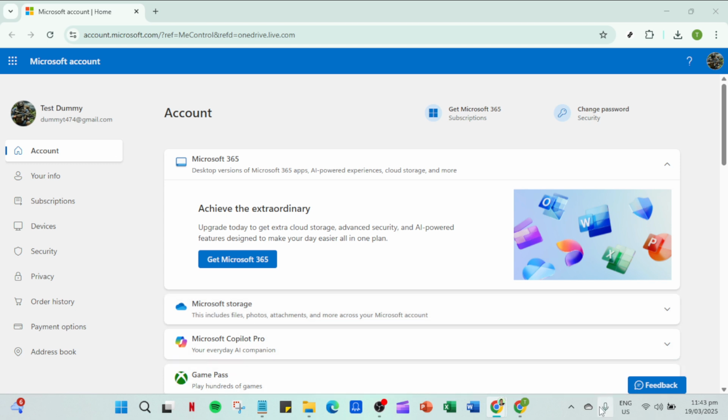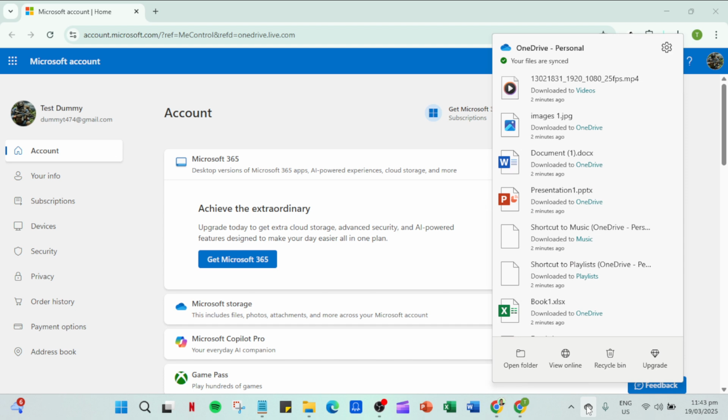First, you'll want to navigate to your taskbar. Look for the small cloud icon which represents OneDrive. It's usually located in the bottom right hand corner of your screen. This is your gateway to accessing all things OneDrive, and it's the starting point for changing your sync settings.